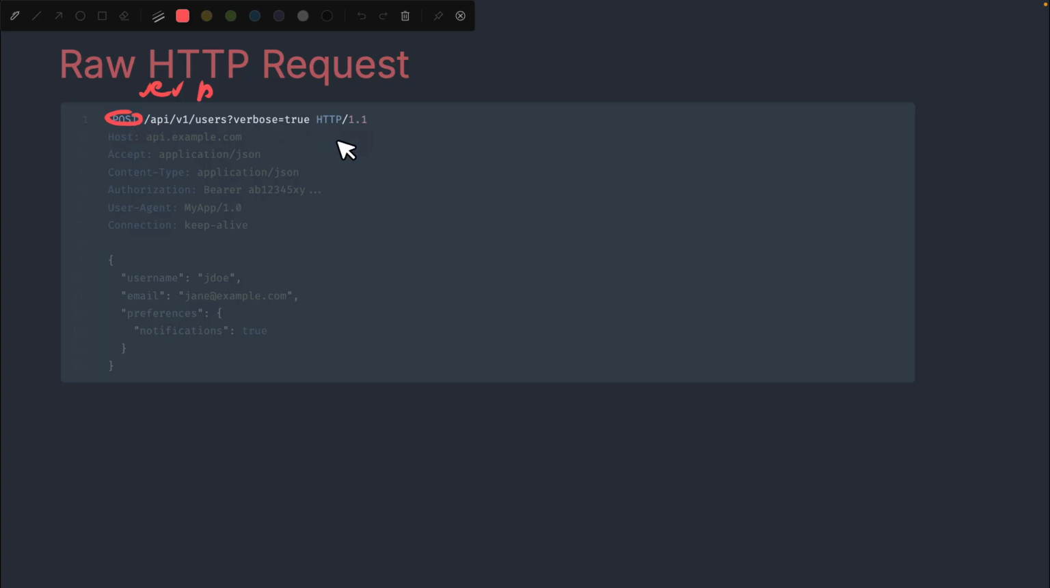After the first line, the rest of the lines, until we have a blank space, are what is called headers. In the different headers, metadata about the request is sent in a key-value pair situation. So in this case, we have six different headers. We have the host header, accept, content type, authorization, user agent, and connection. And those have a specific value. This is called the header, and that will define the metadata about the request.